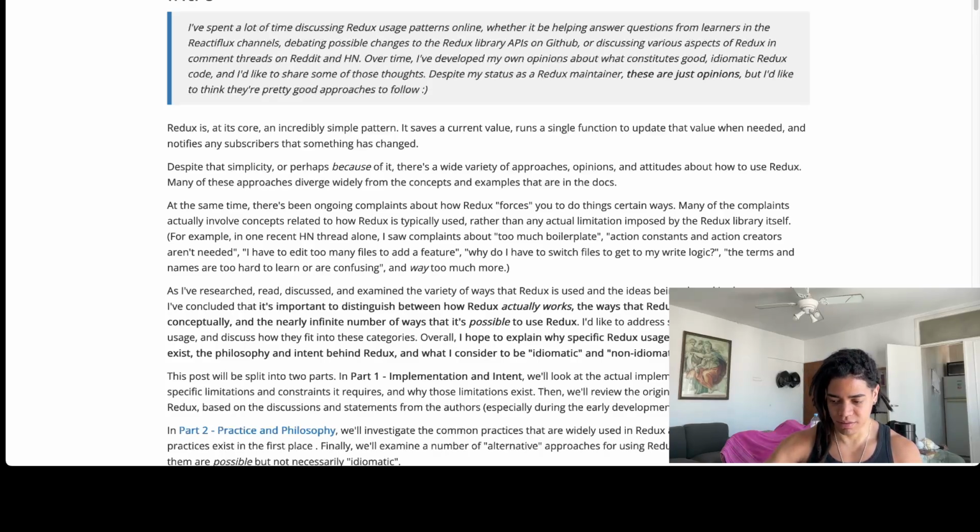But again, I get it, this is how the tool is being used. It is important to know the inner mechanism, how this tool is intended to be used, and the nearly infinite number of ways it is possible to use Redux. The mechanism, the intent, as well as how you can use it. I'd like to address several aspects of Redux usage.